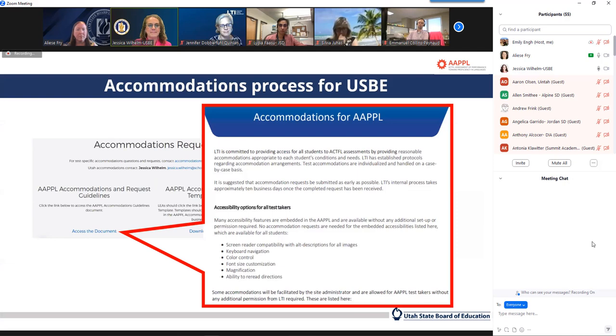Next page. All right. So outlined in red, when you click on access the document, this is the guidelines document, and it kind of gives you an idea as to what accommodations are provided. And you can review this with your teams in your LEAs to determine which ones need to be requested for your students. And there are some embedded options which are provided for all test takers. And then certain accommodations will have to have a formal request through Apple.